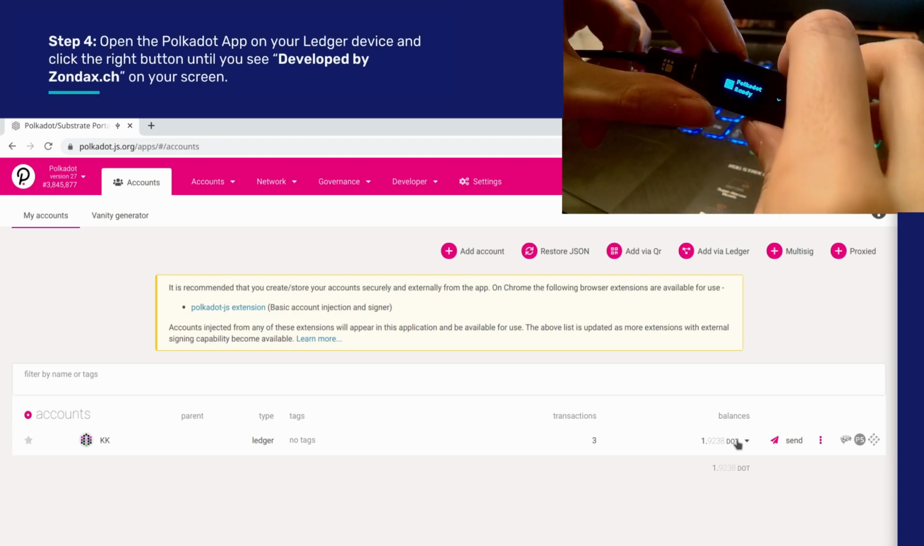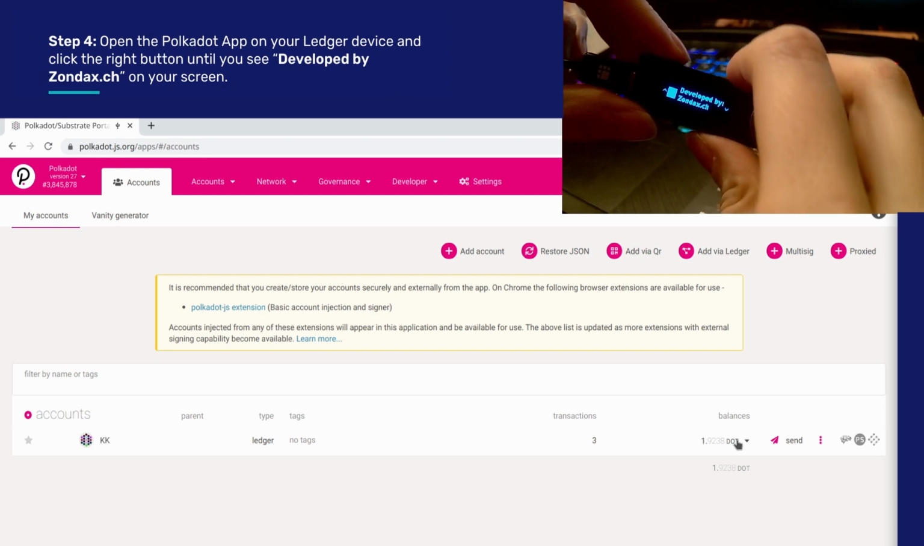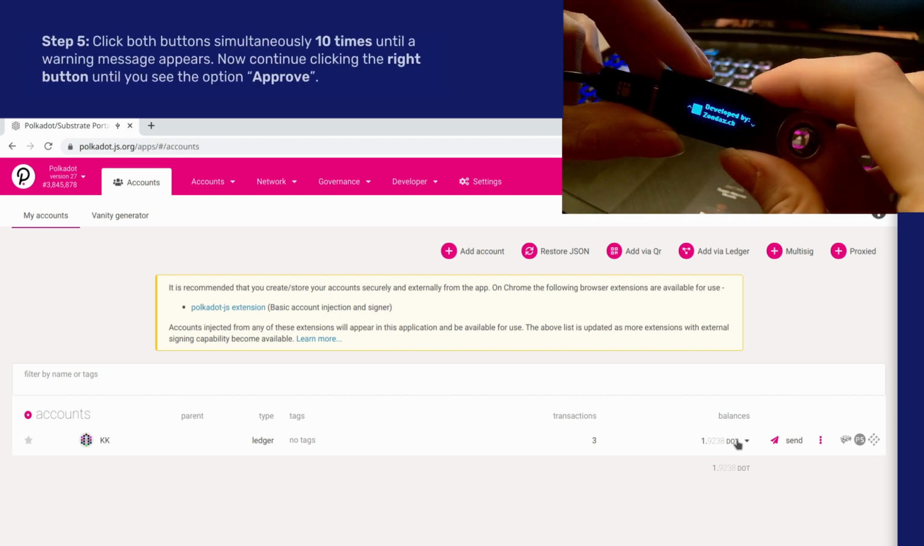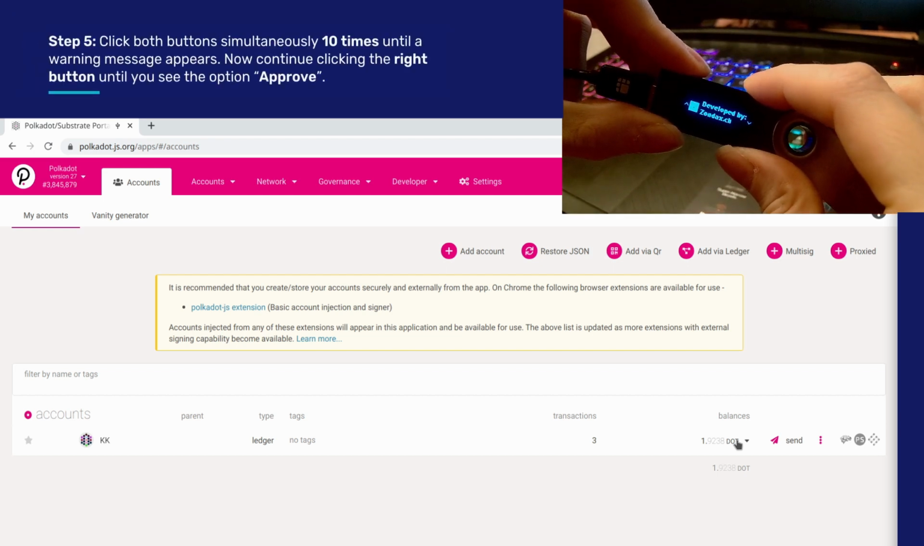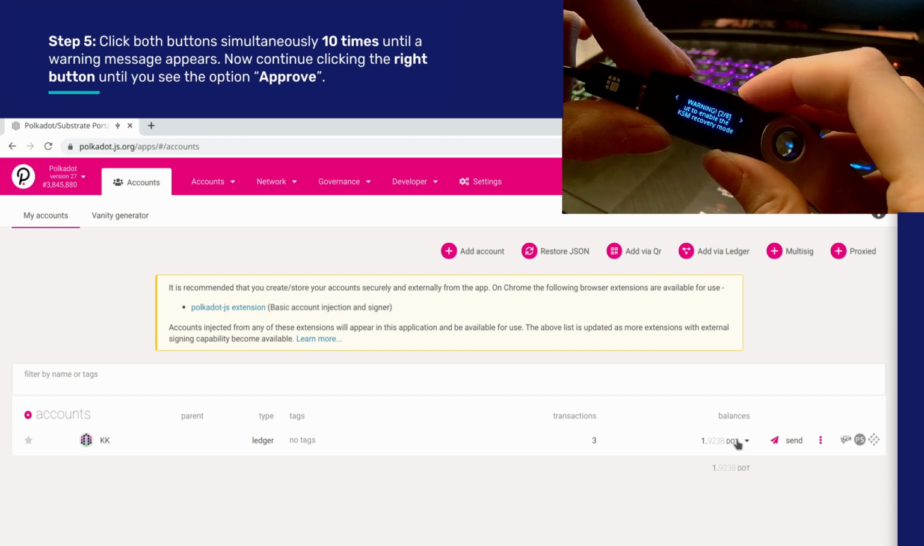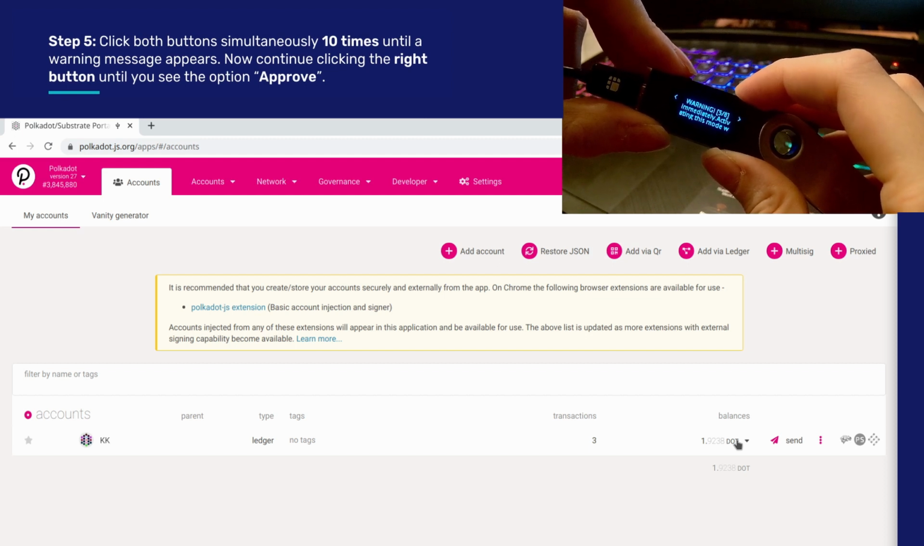On your Ledger device, open the Polkadot app and click on the right button until "Developed by Zondax.ch" appears on your screen. Now, click on both buttons simultaneously 10 times until a warning message appears. Once you see this message, continue clicking on the right button of your Ledger device until you see the option Approve.